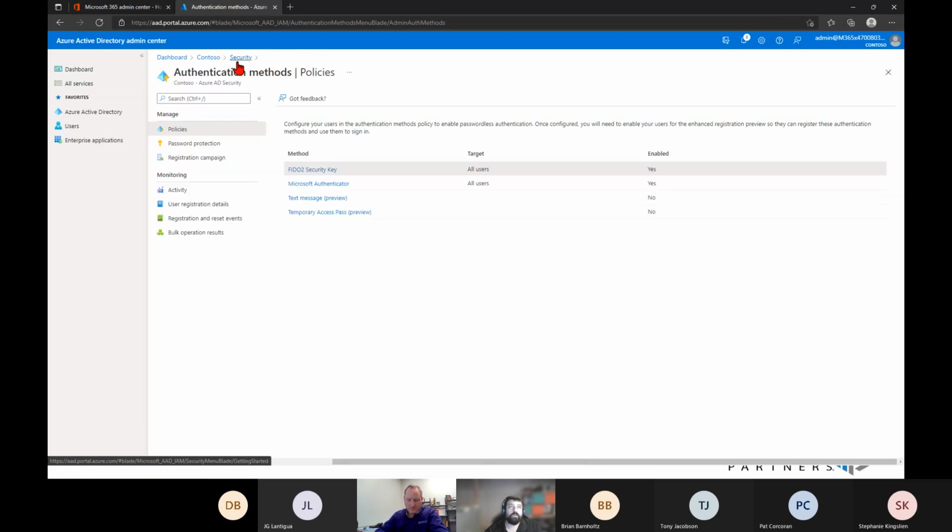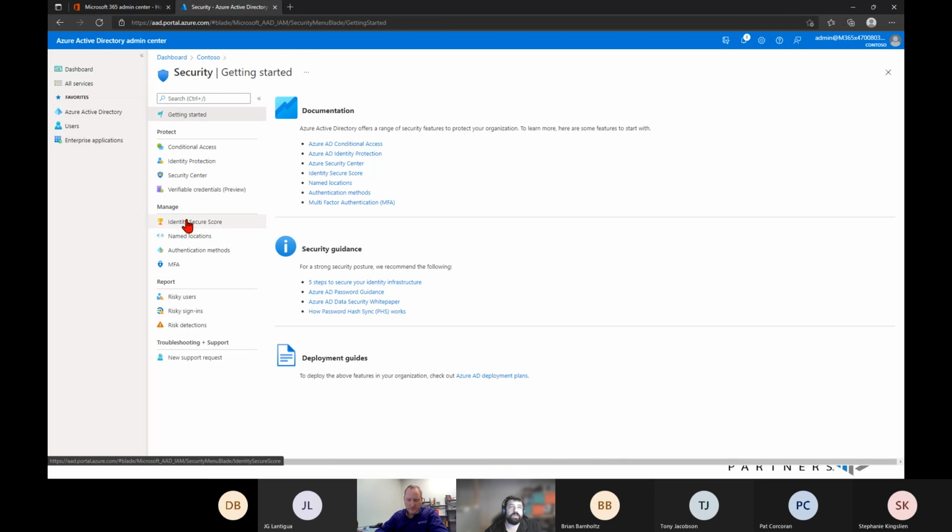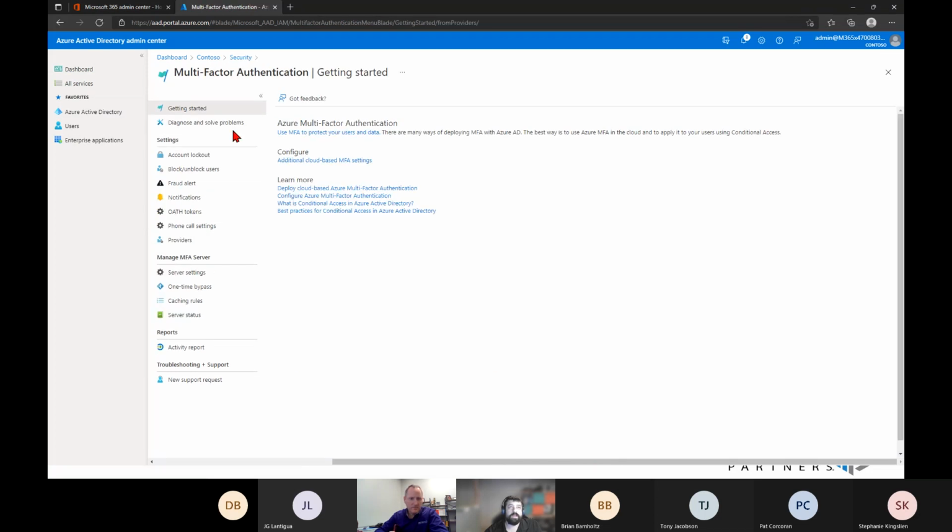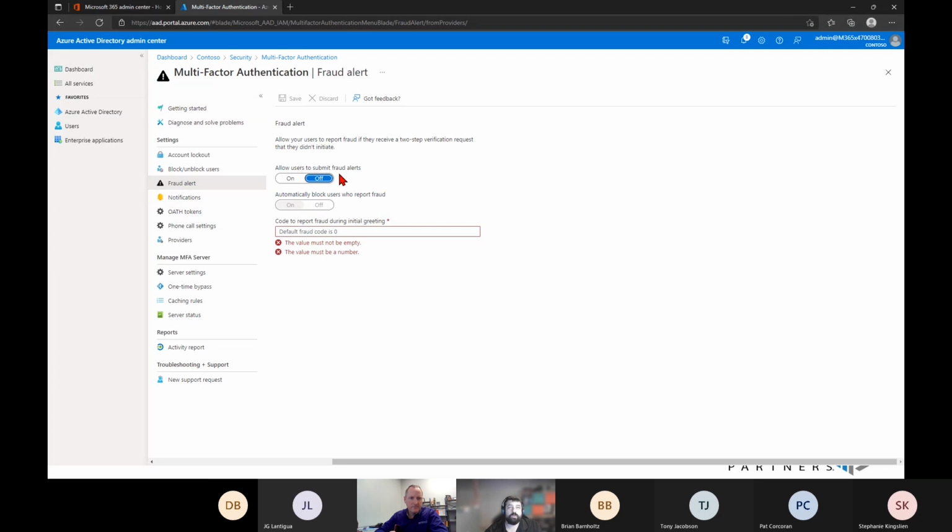Then we will step back to security. You have MFA here, and when you click on this, this is where you can start talking about the fraud alerts. I'm going to click on fraud alerts here, and this is where you can say yes, allow users to send a fraud alert. This is where you get that push notification, and if they say, oh, this wasn't me, I hit no, that's what's going to get reported here.